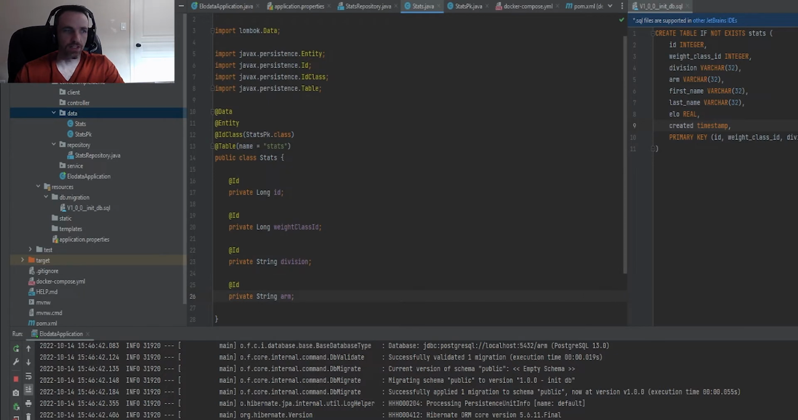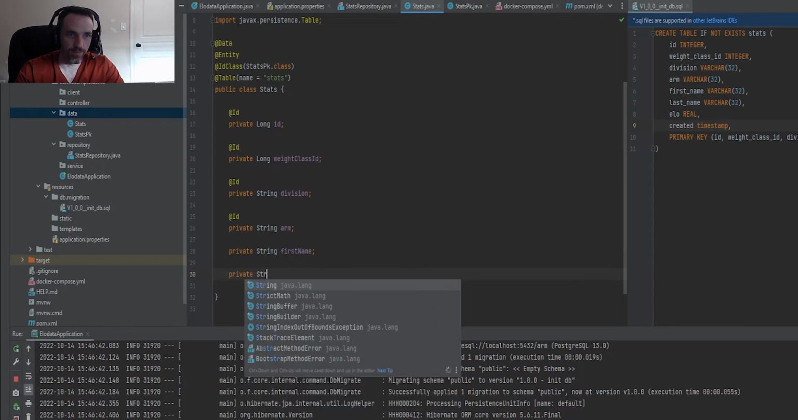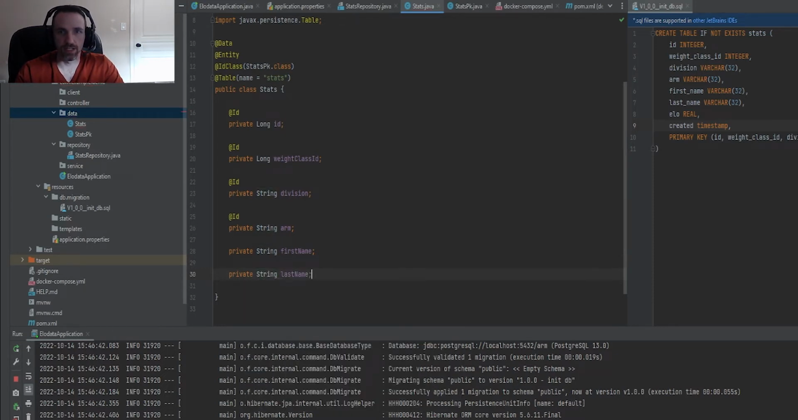And then lastly, I need to create these other variables. So now private string will have a first name. And again, as I was saying earlier, you're going to camel case where the underscores are. It'll automatically map them out for you just because that's the convenience of Spring. Private string last name. For our real, that was a double when we get to the Java side. So private double ELO.